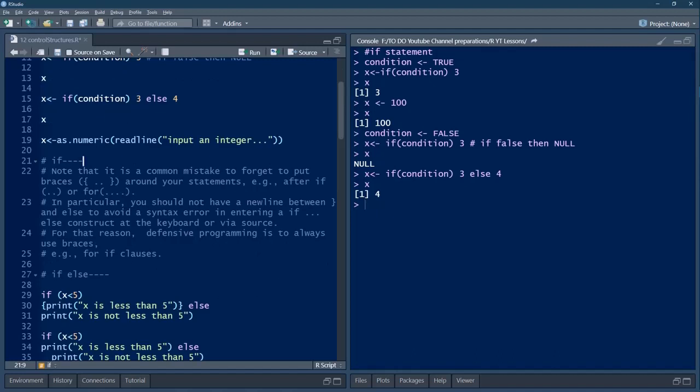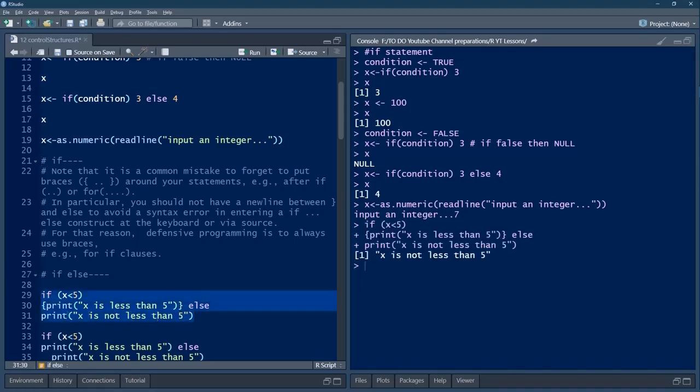If x is less than 5, then we will say print x is less than 5. Else we say print x is not less than 5. This conditional clause will be executed after we get x from the user. So let's get this statement executed. In the console it is asking to input an integer. We'll say 7. So x has got 7 now. Let us execute this. x is not less than 5. So it is correct.